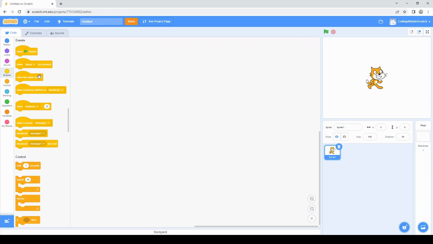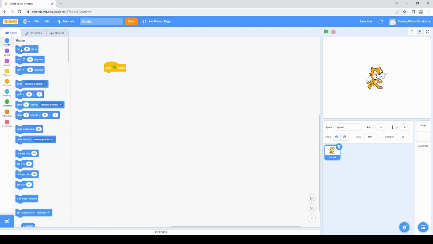For now, click and drag the block when green flag clicked to the code area. This block will make it so that any code that is attached to it will run once the green flag is clicked. Next, go to the motion section. We're going to cover most of the blocks in this category within this first program so that you can understand what each of them do.